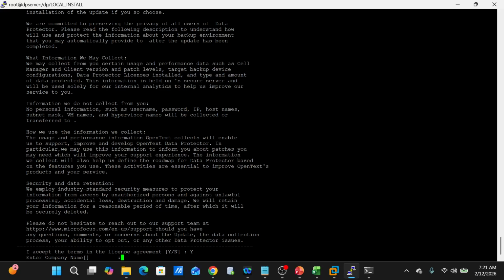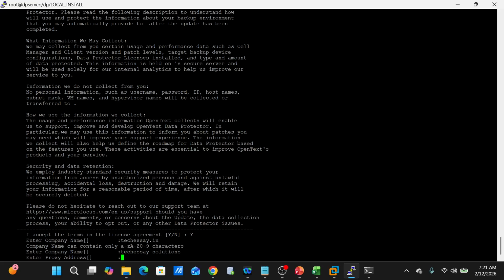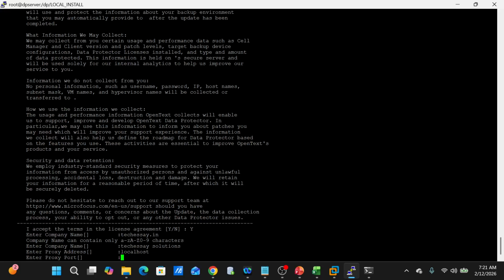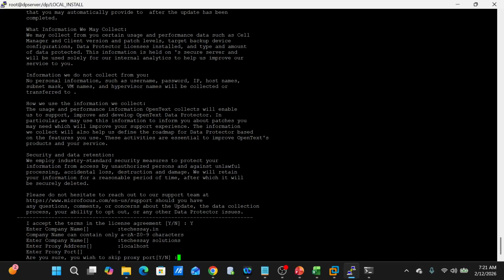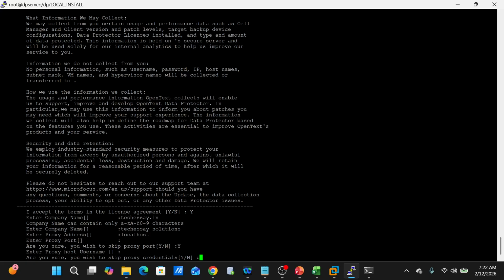So here it asks for the inter company name, of course, take it for now. Take it solutions. Enter proxy address. If you have any proxy server, you can provide the address. I am going with localhost only. Port nothing. If you want to skip the proxy port, yes. If you have any, then you can provide that. Otherwise, you can skip that. Yes.